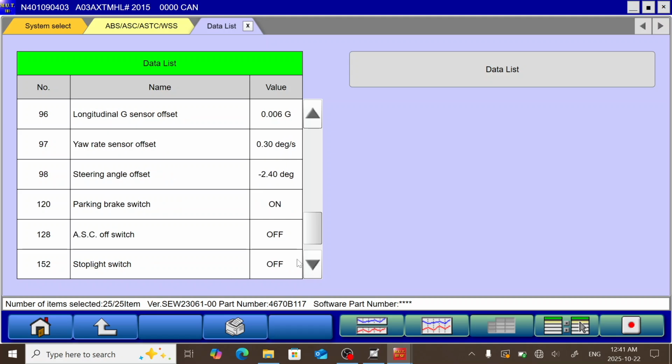Stoplight switch, let's press the brakes. Maybe this is just really slow. Who knows? Let's try and lower the parking brake. Make sure we're in park. Yeah, the parking brake switch does work. When off, then on.